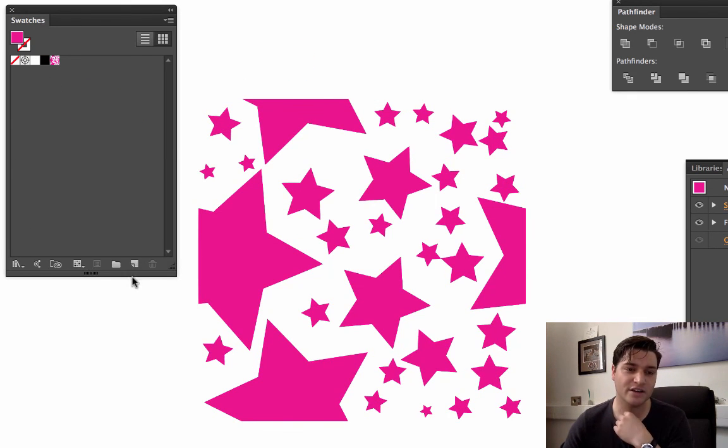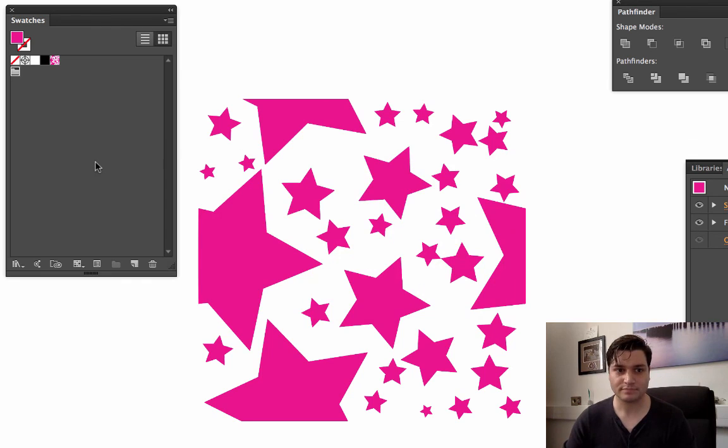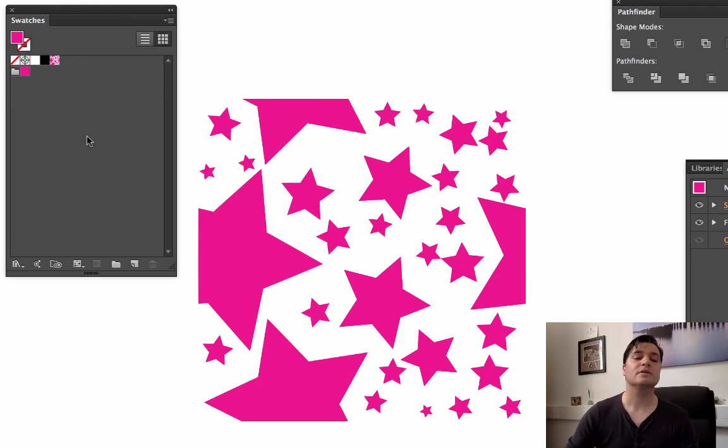I'm going to create a new color group, which I'm going to call star colors. In here, I've already got the pink selected in my colors. Let's click new swatch, and there's our color just there. Now, the reason for doing this is that if you had a custom color, which is a certain Pantone, then it's saving it with the swatch.